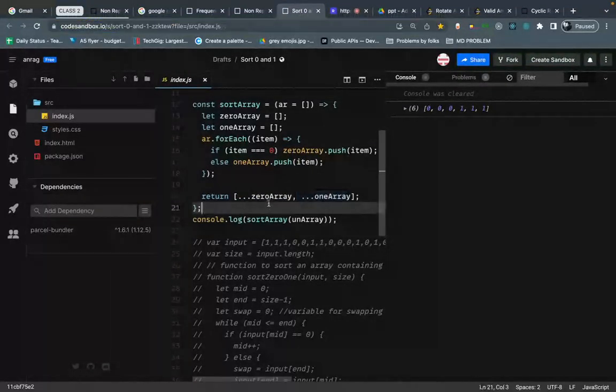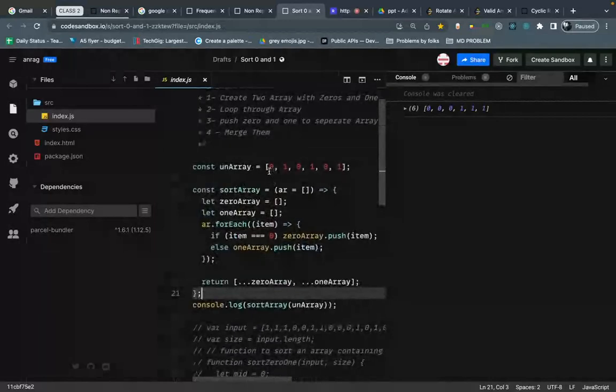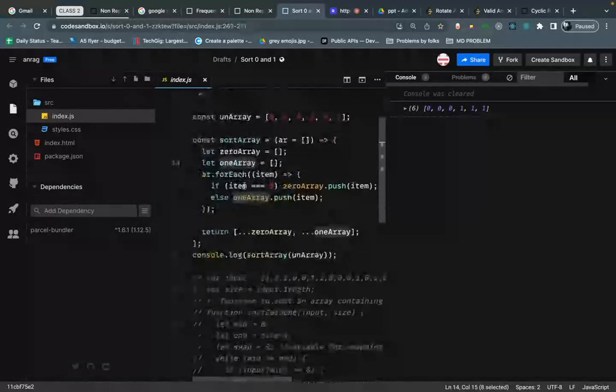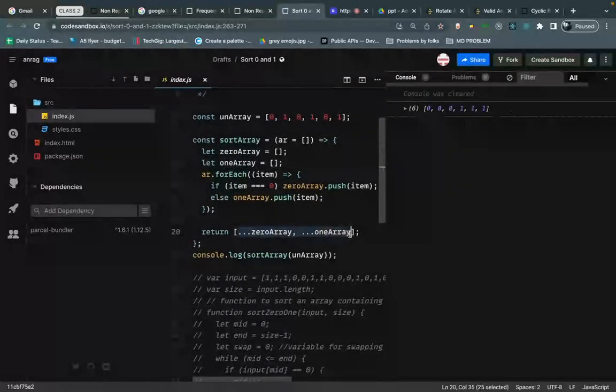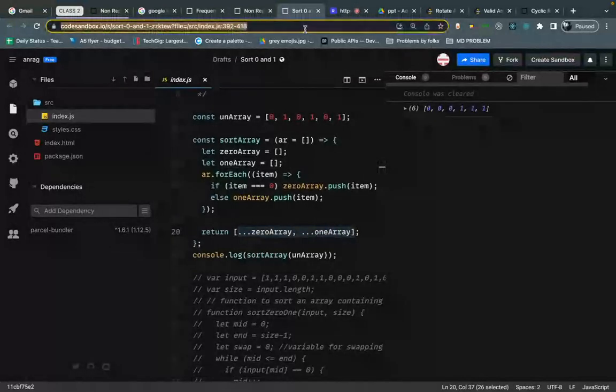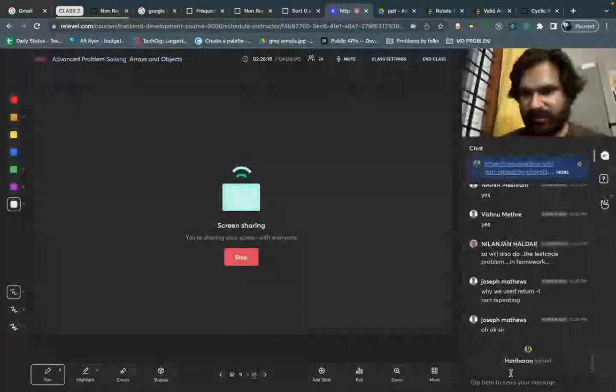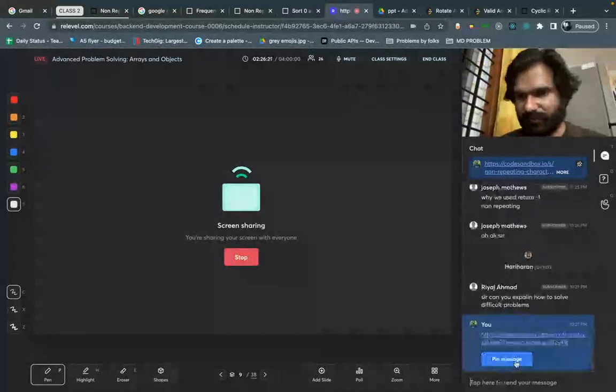I'm repeating it one more time. Our agenda is to separate 0 and 1, or you can say put them in ascending order. So I created two arrays, one is the 0 array and one is the 1 array. I pushed all zeros to the 0 array and all ones to the 1 array, and then I concatenated both arrays. That's it. Done. So this is the link for that, which you can use.